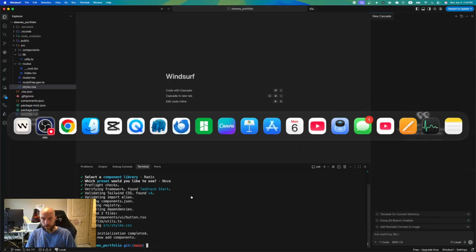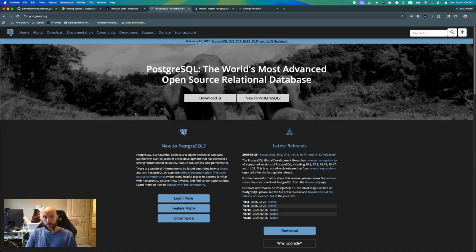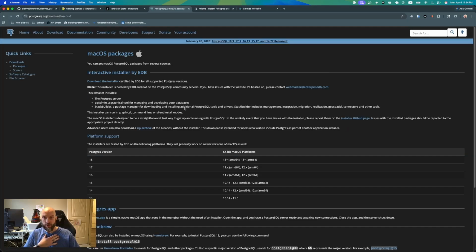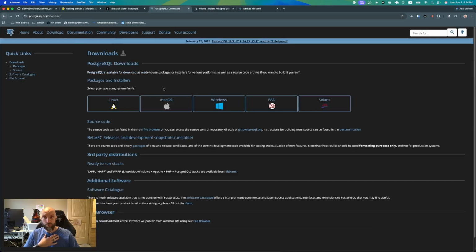I just went to postgresql.org. This is where you can get it downloaded and installed on your machine. So we're just going to come over here, click on download. We are on a Mac OS, so depending on what operating system you're using, you'll click on whichever one and you'll follow the installer.